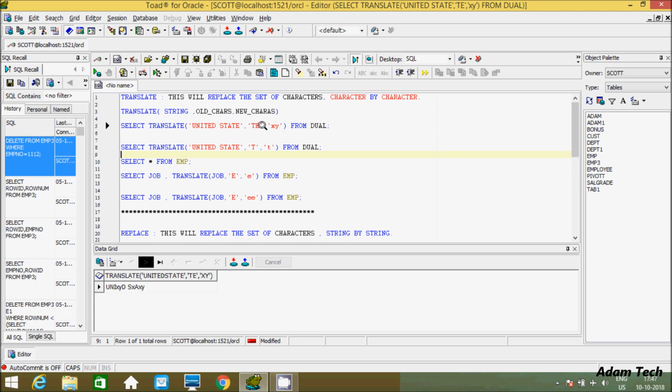So it replaces character by character. In place of T, X comes, as you can see here. After A, there is no change. After that, when T comes, in place of T comes XY. This is how it replaces character by character.